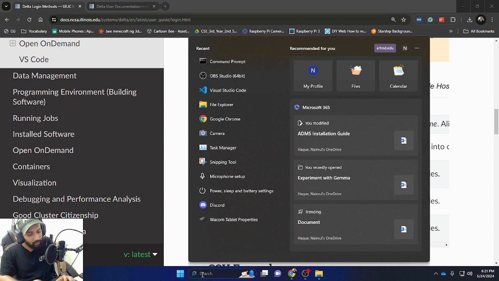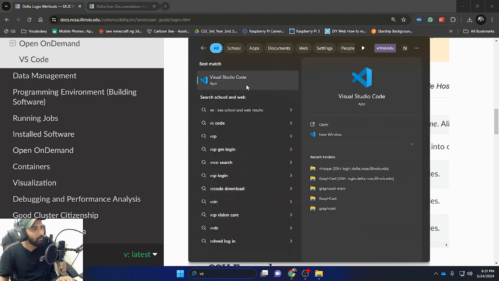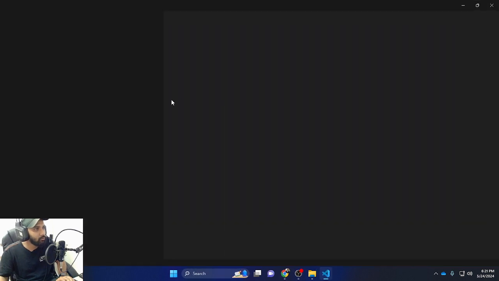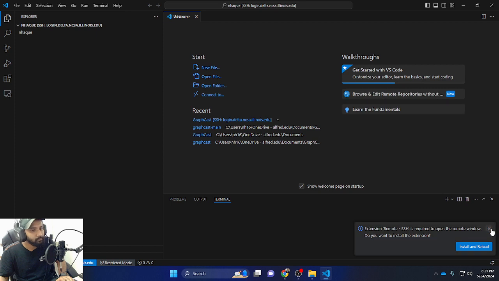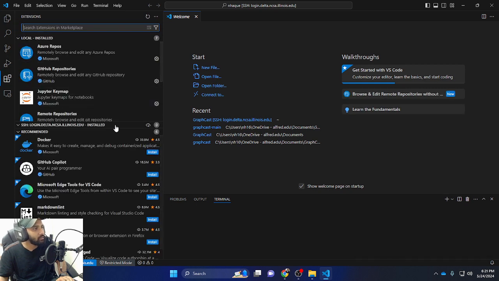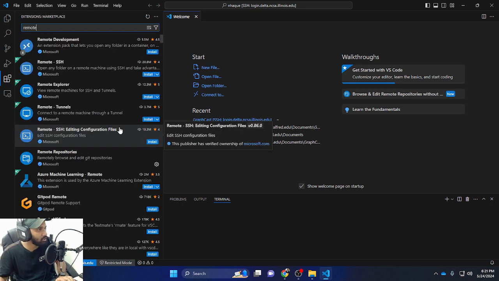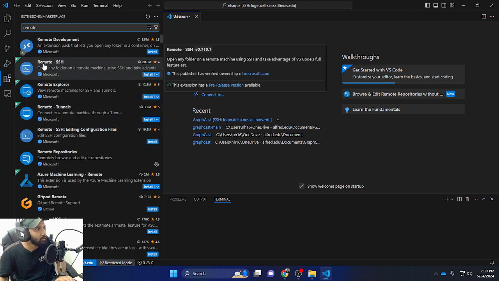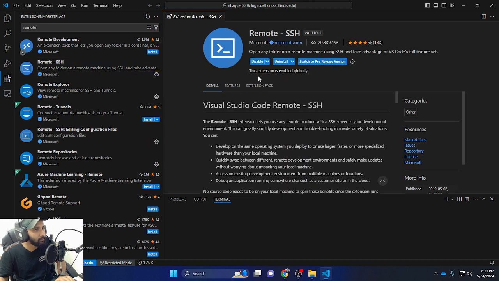Another way I'll show you is using VS Code. It needs an extension, which is, I think, Remote SSH. Yeah, the Remote SSH. First, I'll install this extension.